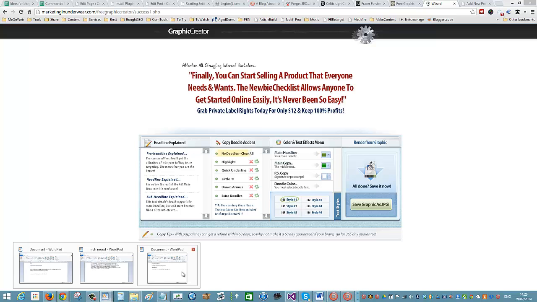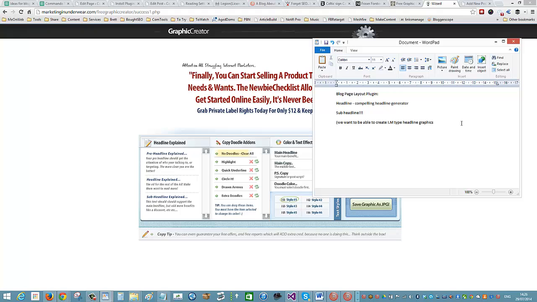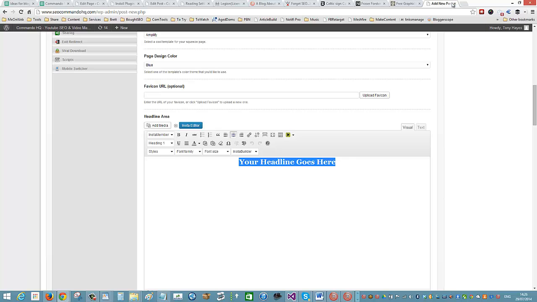So let's go back to my WordPad. I'm just going to put in here Insta Builder. Basically what it's going to do, it's going to remind me to be able to do this in every blog post. Okay, so let's get rid of these. Cut off the clutter.